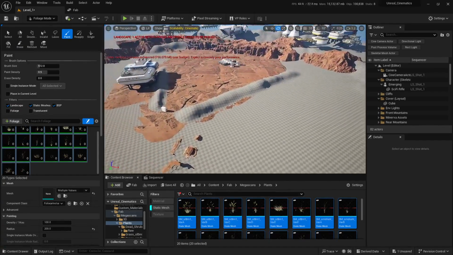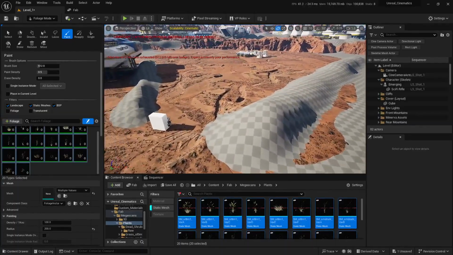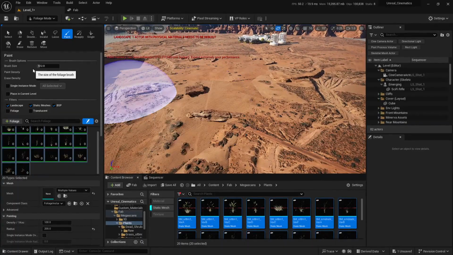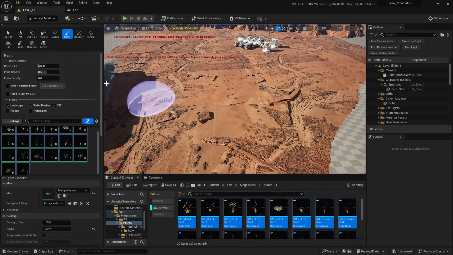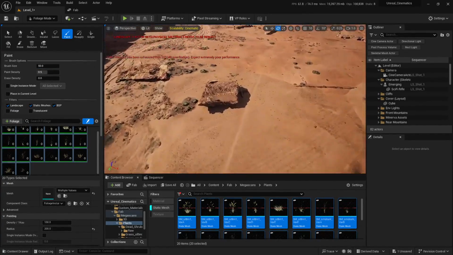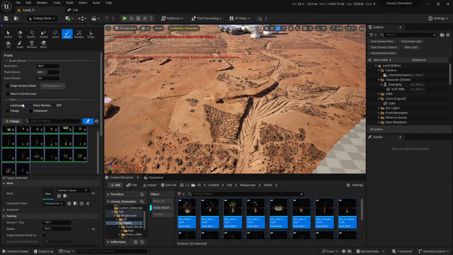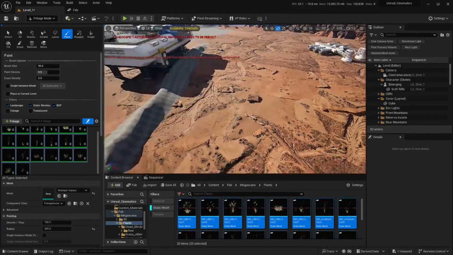And before I actually paint some foliage on these surfaces, there are a couple more settings in here. You can see we have the size of the brush. We can tweak the size of the semisphere. For example, if I bring this down to, let's say, 50, you can see we have a much smaller brush in here, okay? Similarly, we have paint density in here as well, which is going to control how dense you actually want the foliage to be. So let's now paint these foliage assets.